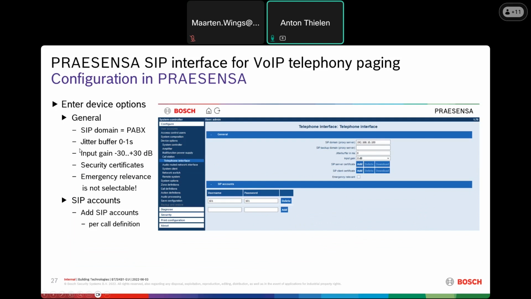You can set up gain if you want to have it louder. You can have some jitter buffer and security certificates loaded to have it fully secured. Then the emergency relevance is not selectable. We do not support SIP for evac calls, so that's not allowed by standards. It cannot be used for emergency.